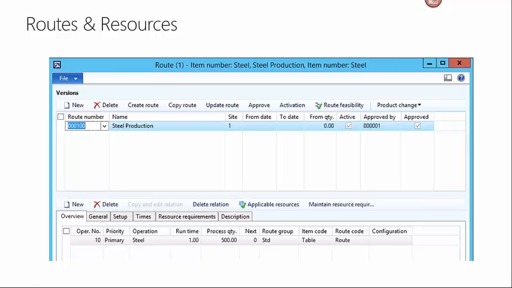They'll see, okay, my first step here, operation 10, is some type of assembly or process that I'll do to maybe melt steel, and then I may have additional steps that I'll take in order to get to my finished product. In this one we just have one step, but it just outlines the steps you have to take to complete production. Similar to the bill of material, we have an active and approved feature with the route, so you can only have one active route per site. That still allows you to work on other routes as you go, but you can only have one active one.